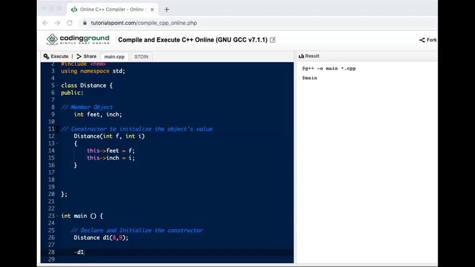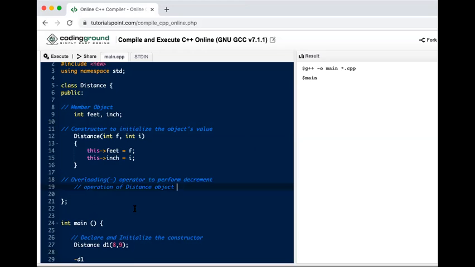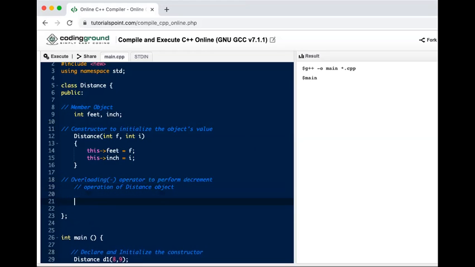and the operation on the distance object. So let's just do that. So let's say कि मैंने यहाँ पे I've just added a comment here. So what would the program look like? You already know कि ऑपरेटर ओवरलोडिंग हम कैसे करते हैं.